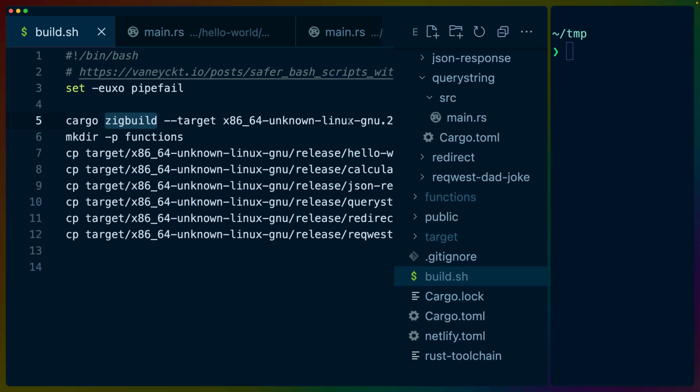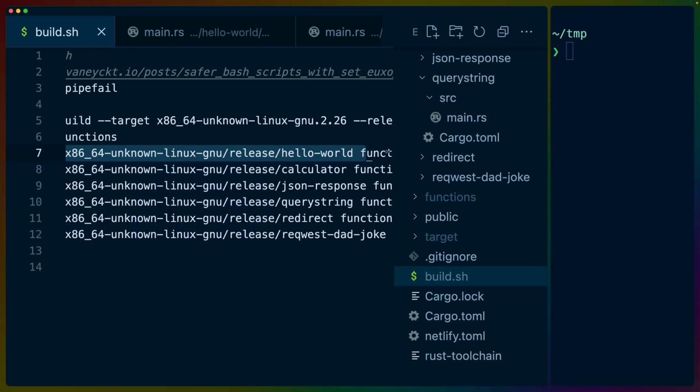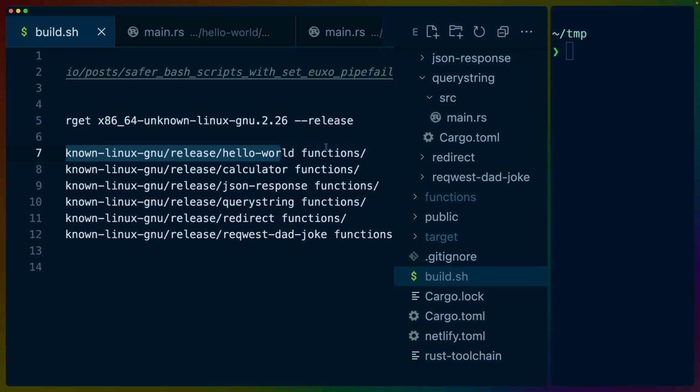Now, we're still cross-compiling. Don't get me wrong. We're cross-compiling from Mac to Linux with a glibc 2.26, but we are not cross-compiling using musl libc, which is the big hang-up. And of course, that just puts the binary in target Linux release hello world or whatever. We dump those binaries into functions, and then we ship it to Netlify.